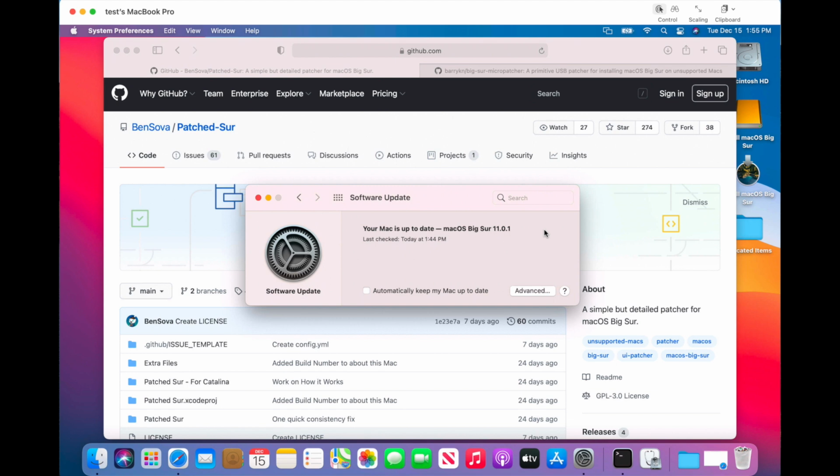Now I wanted to mention something really important too. Ben is working on an automated update system, so you will no longer in the future have to create a USB and all this other stuff. You're going to just use his application to update, but it's not ready just yet. So stay tuned for more information on that. So what we'll do is we'll just walk through what you need to do now until that update comes out.